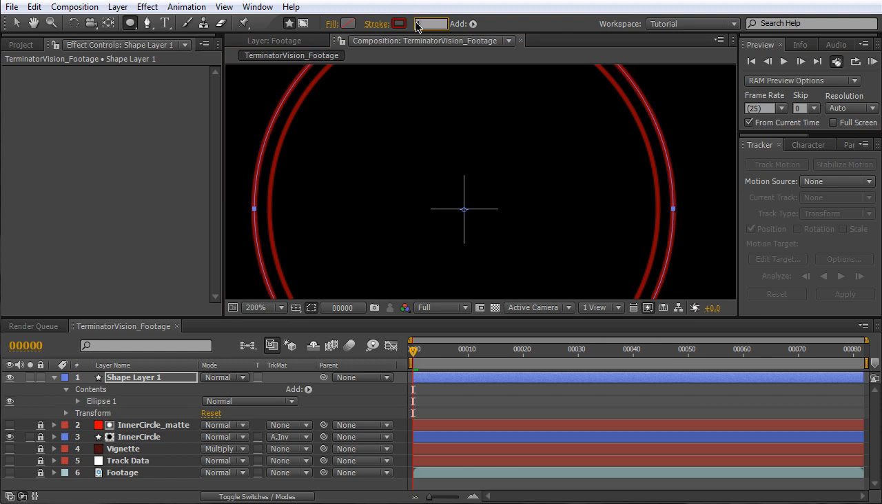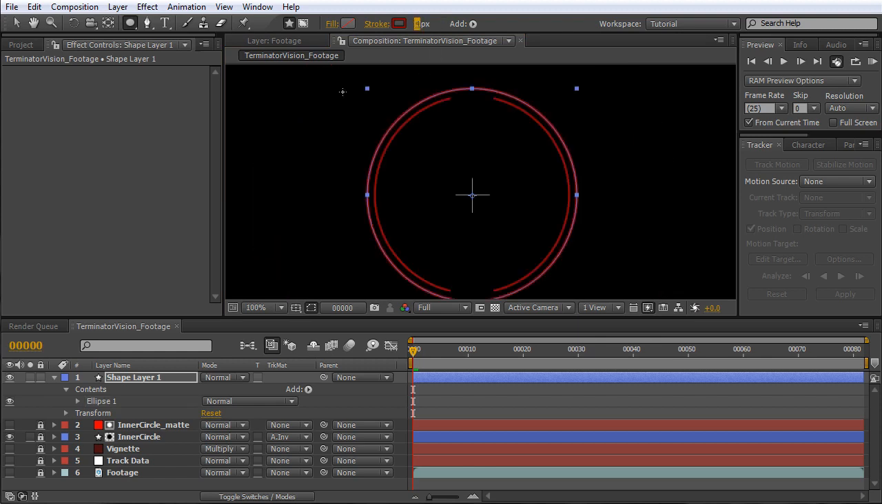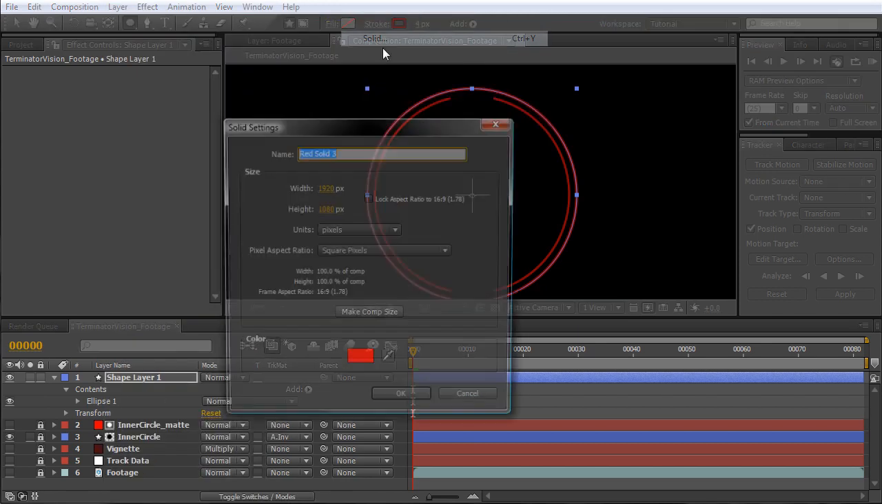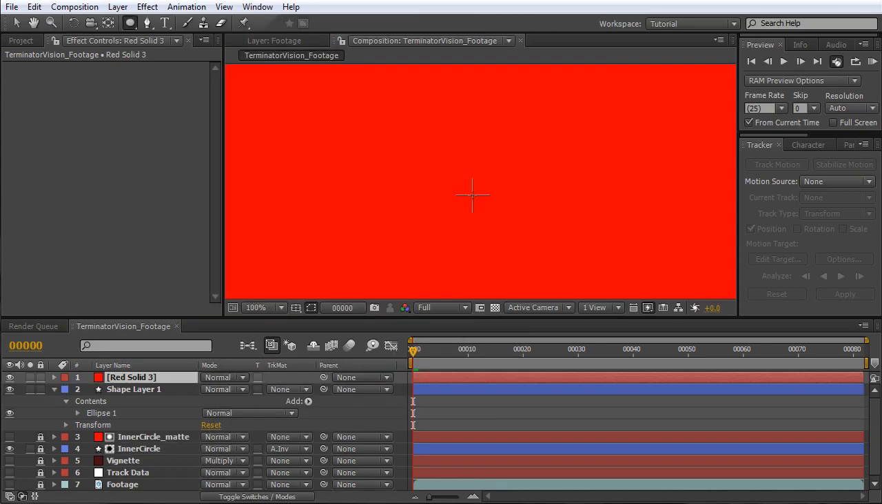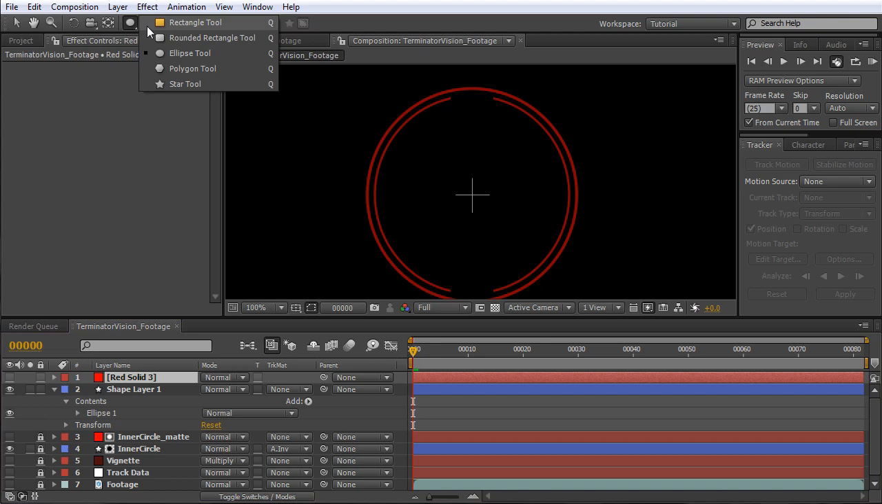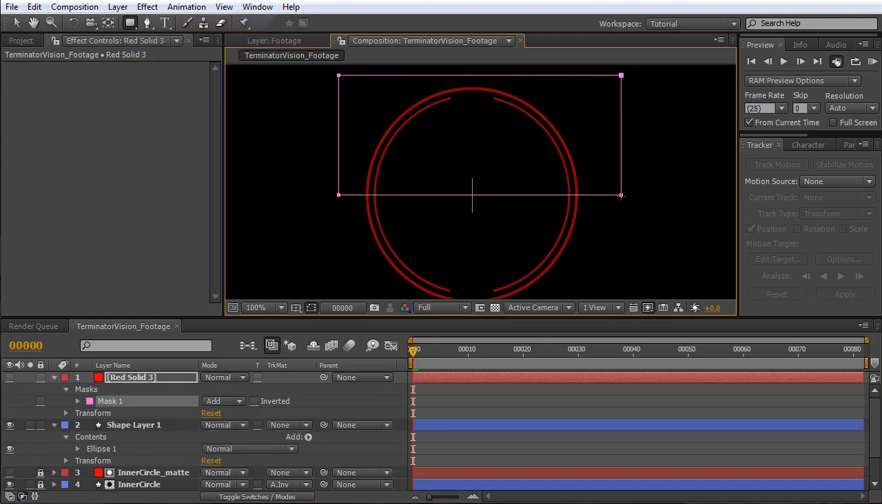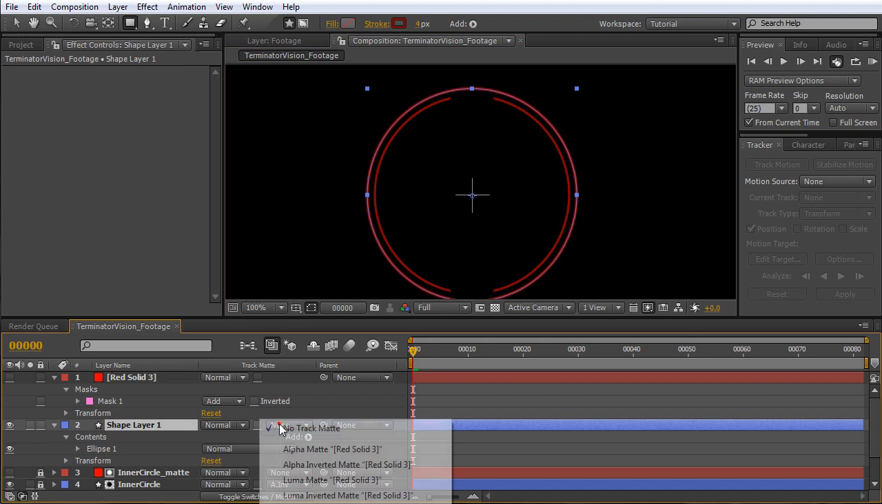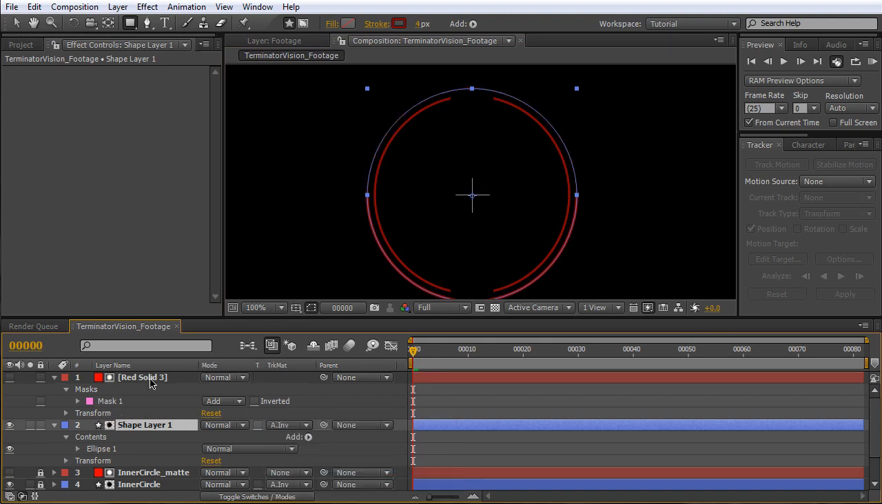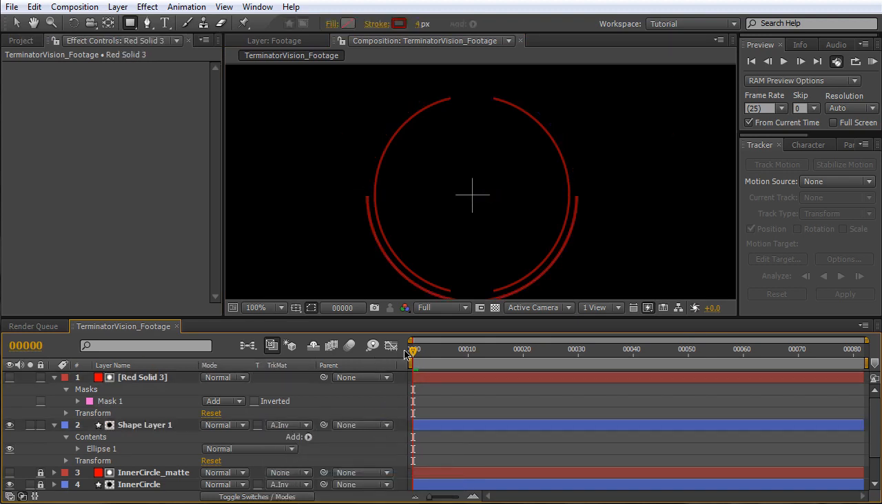Give our stroke 4, layer, new, solid once more, turn the visibility off, get our rectangular mask tool and just drag it over there and try and line the bottom of it up with the line on the crosshair here. It doesn't have to be too accurate, but the closer the better. Okay, now let's set this shape layer to alpha inverted matte, which we'll use the mask we just created once again, and we've got a thicker outside circle.